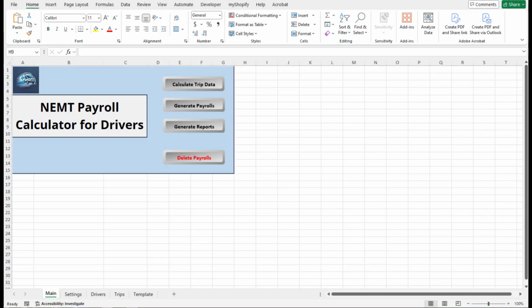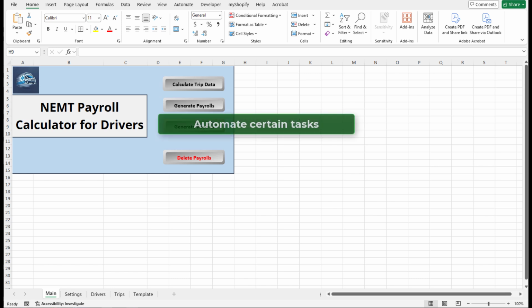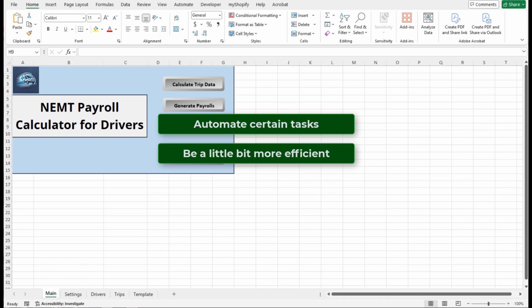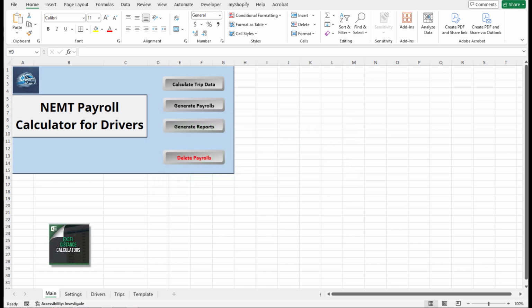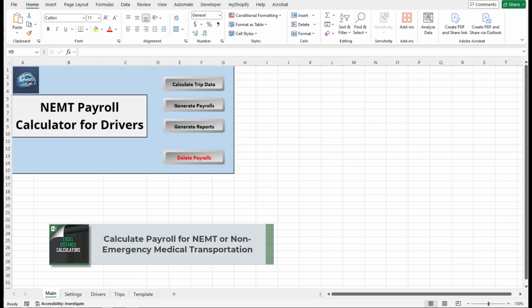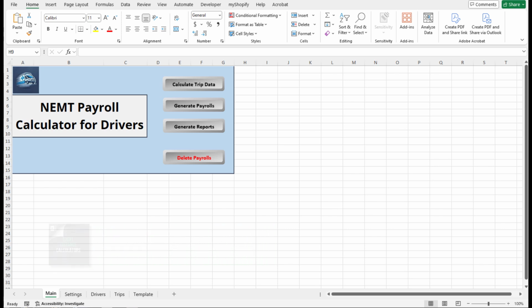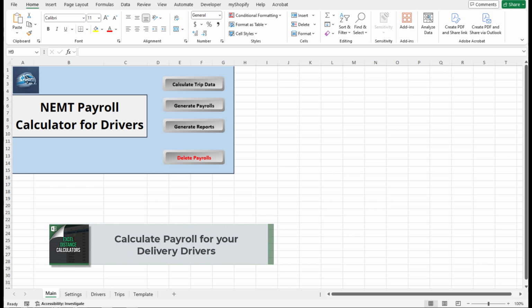My goal for today, like we've been doing for the last 16 years, is to display a tool that will allow you to automate certain tasks, be a little bit more efficient today, and remove human error from the equation. And the tool for today is a tool that will allow you to calculate payroll for non-emergency medical transportation. We also call it non-emergency medical transportation payroll management software. Again, a tool that will allow you to calculate your payroll for your drivers. Granted, those drivers are contractors and you're paying them by mile.